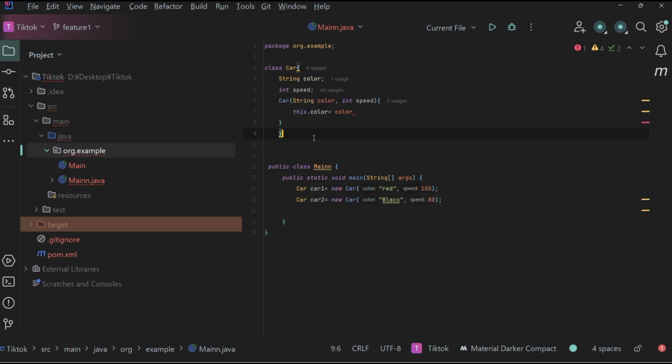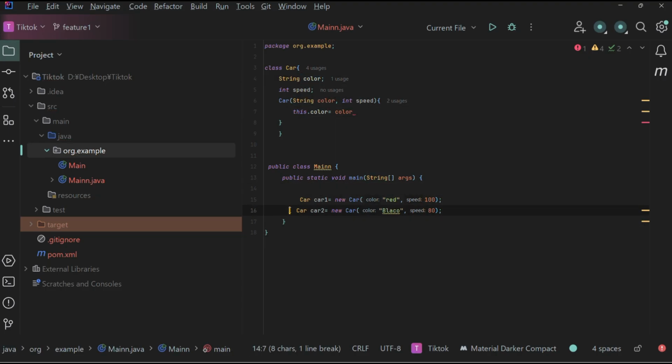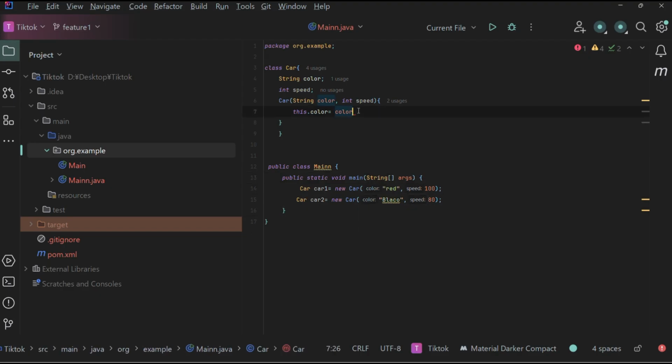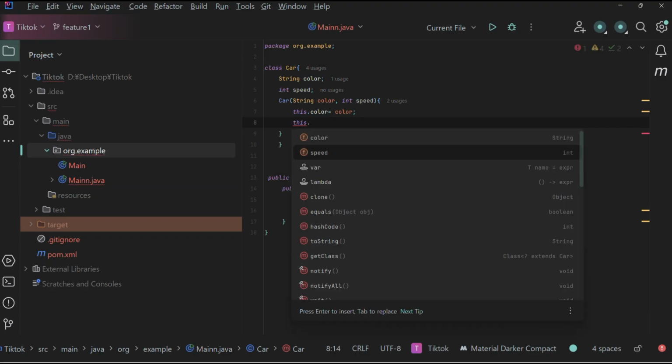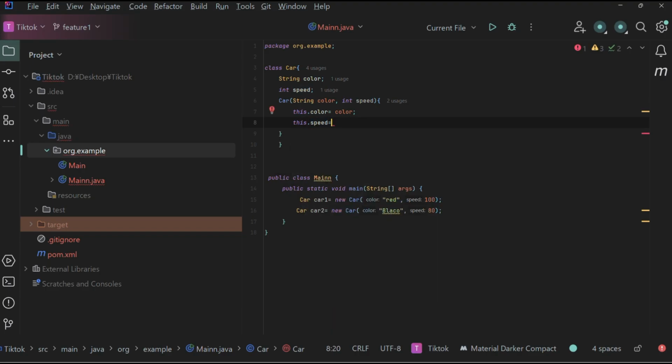And now again, when this statement is being executed, this dot color will represent the color for car2. That is the thing, guys. This will represent car2. Okay, and this dot speed is equal to speed, right? Same thing. That is the use of this.